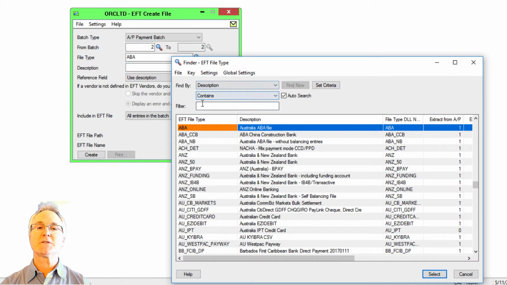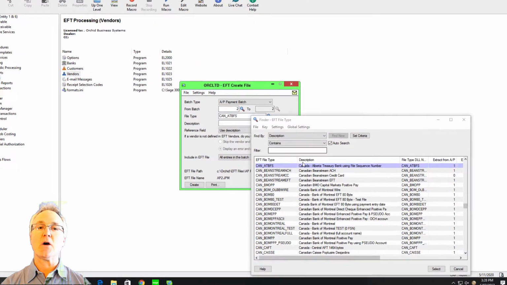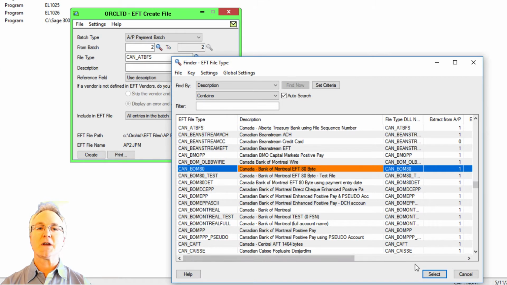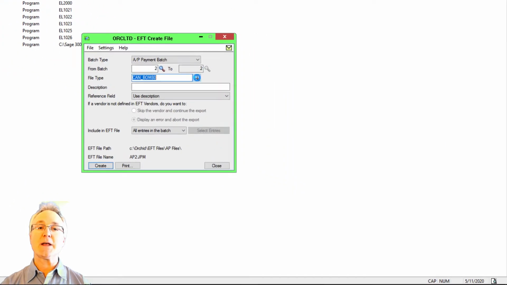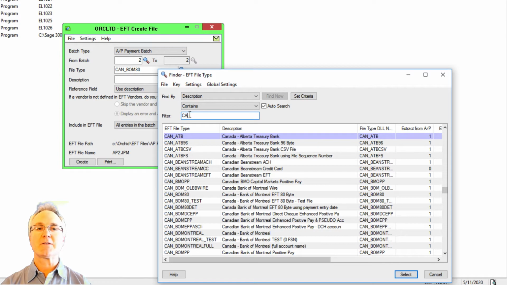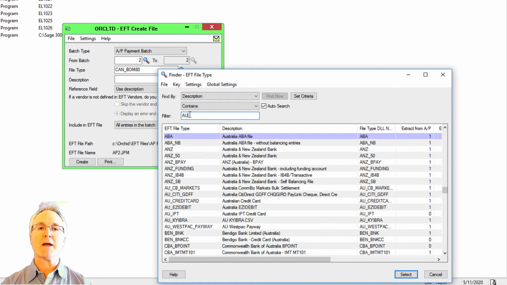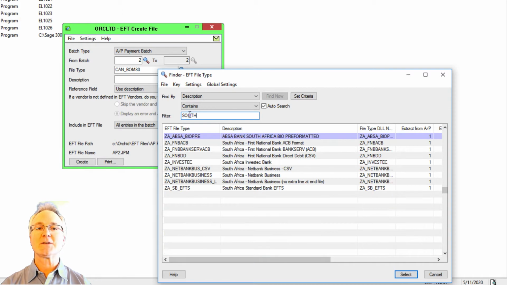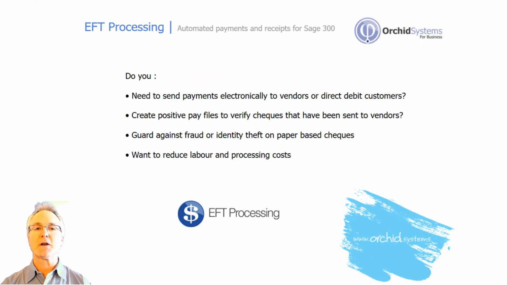If you also need to generate positive pay files to verify the check payments that you've made and generated within Sage 300, and you want to ensure that the bank only processes and clears the checks that you've generated, then EFT processing can also support positive pay files. If you do international wires, credit card payments, PayPal, or other types of payment transactions, Orchid Systems has bank file formats supported by many banks, credit unions, and other financial institutions around the world in multiple currencies. You also have the ability, therefore, to guard against check fraud and identity theft.